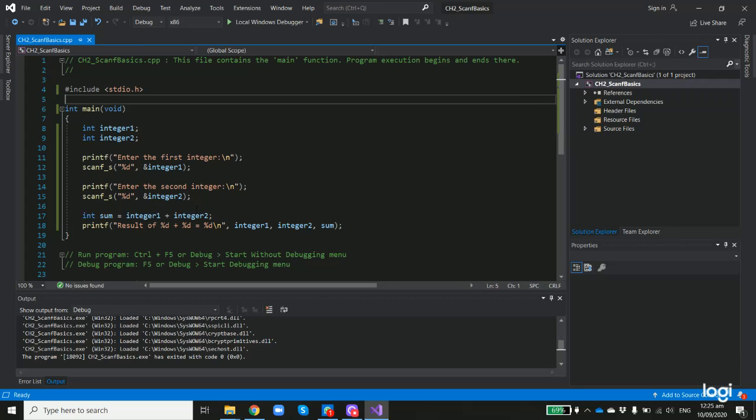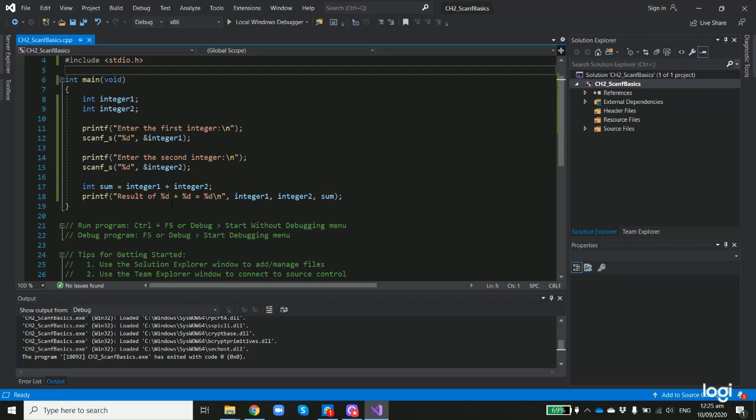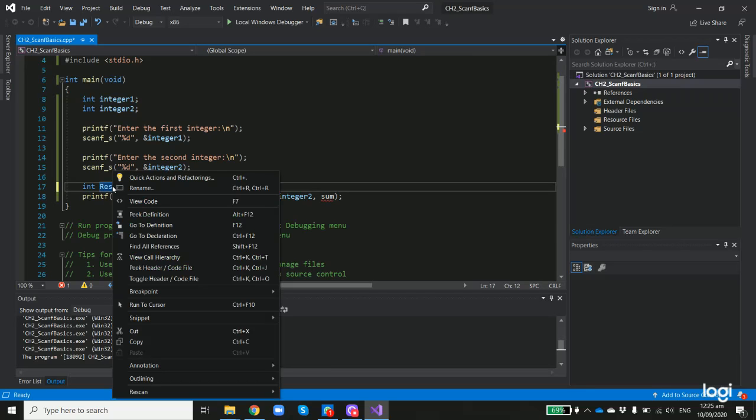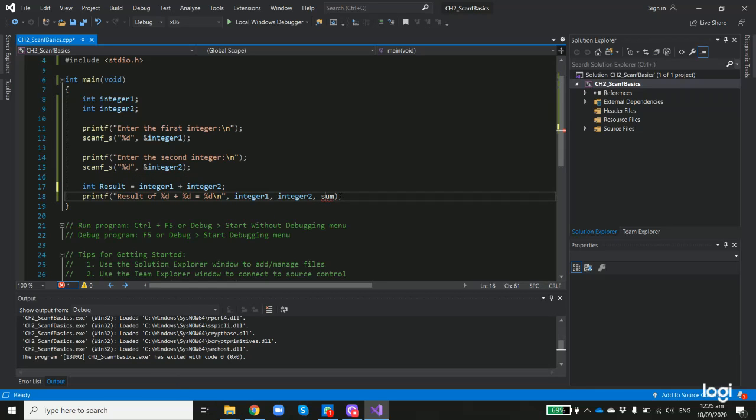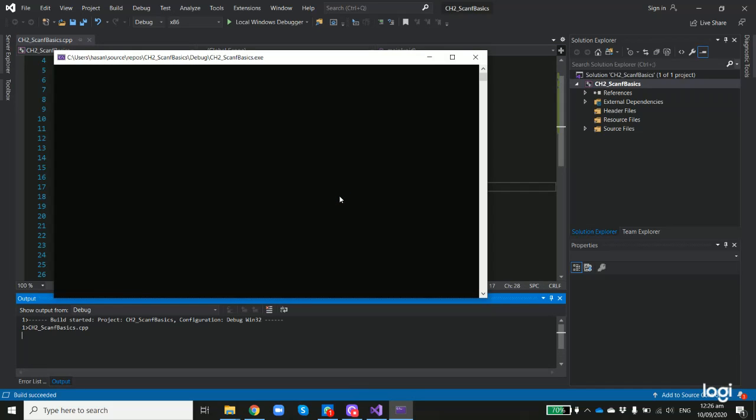Now you don't necessarily have to limit yourself to just summation. In fact, let's replace this sum variable with maybe result. So let's call this result, and call this result as well. And let's say this time we maybe want to subtract the first number from the second one, sorry, the second number from the first one, and then let's see what happens.